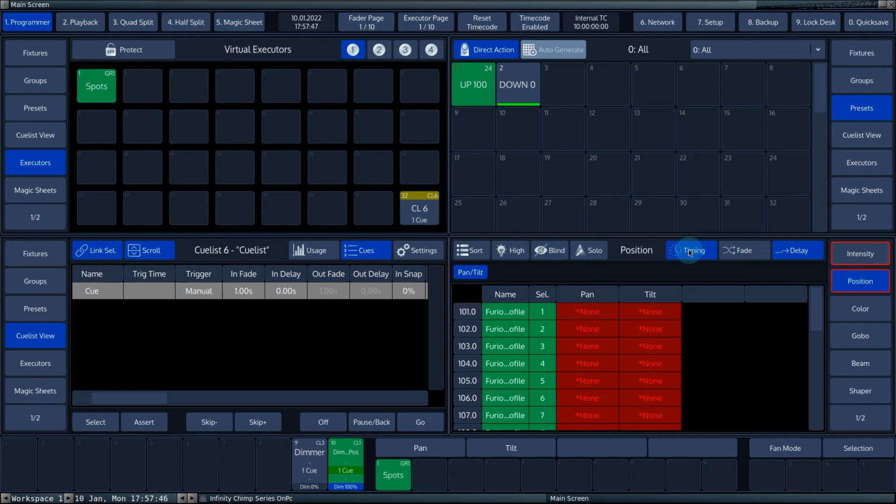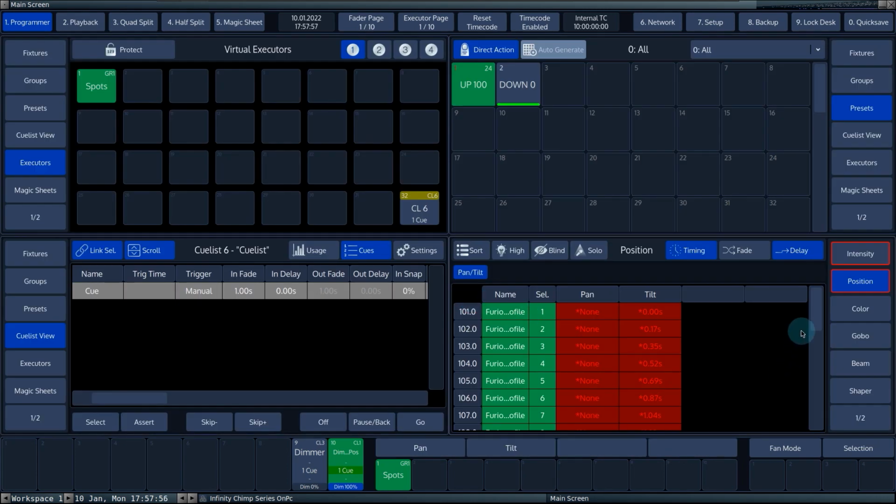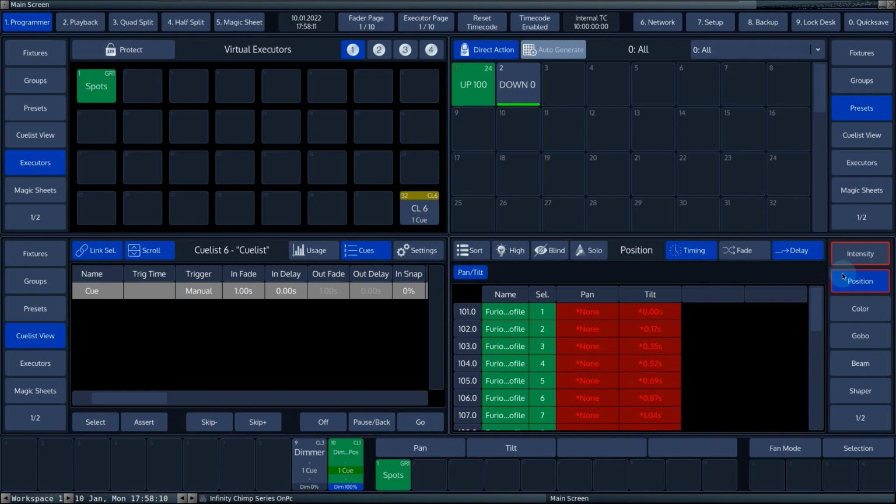Select the position parameter, set the timing to delay, press tilt, set the delay time to 0 through 4 seconds and confirm with enter. The console now assigns a unique delay time to each fixture. This will trigger the position from left to right. The console automatically calculates the delay between each fixture.